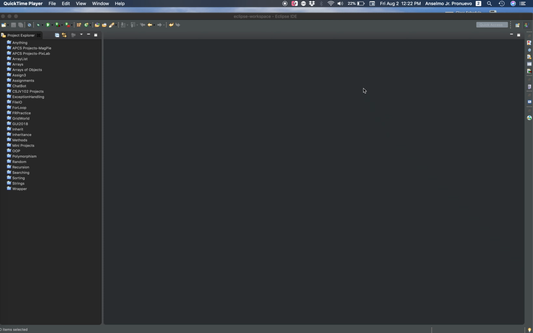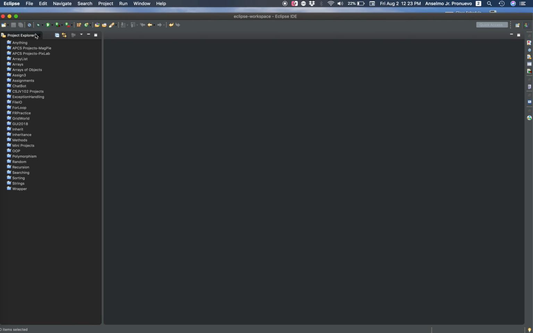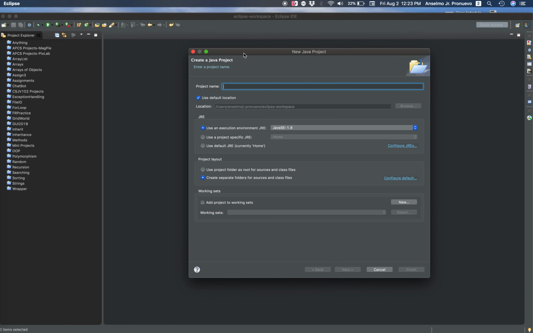Now to start off, to create a new package or Java project, just click on the upper left corner of your Eclipse IDE. Okay, and then you will see the first option, which is Java project. Just simply click on it, and you now see the new Java project dialog box.